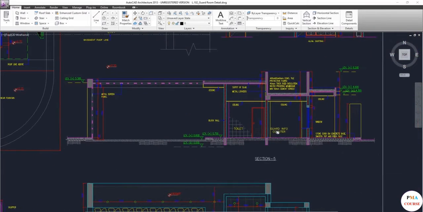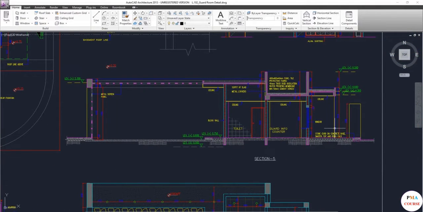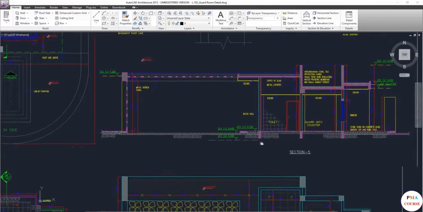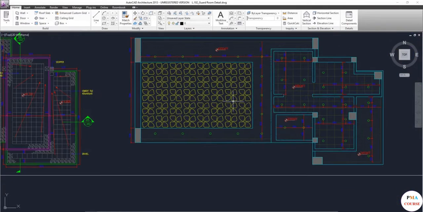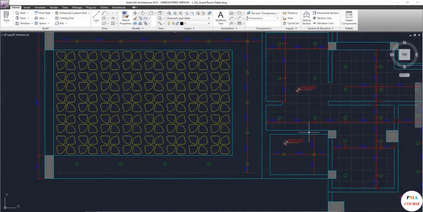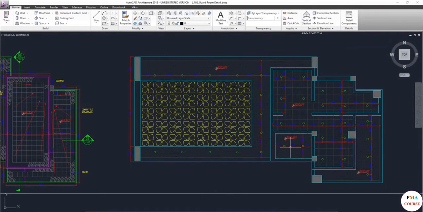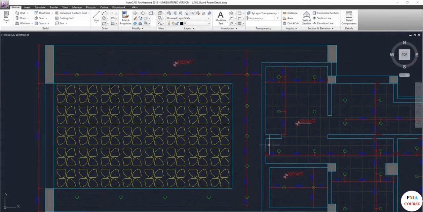And other than the metal screen, you are seeing stone curbs. So far, you have become more familiar with what's going on. And this one is the reflected ceiling. Most probably, though it's not shown clearly, these are the acoustical tiles, these are the lightings, and this is the gypsum board.